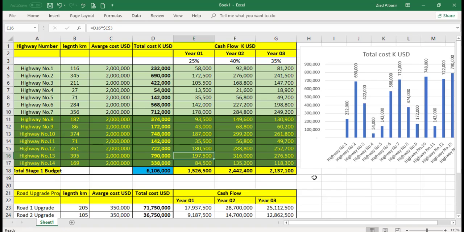What is there in the Excel sheet? As you see here, we have the highway numbers and the roads which are existing, to upgrade. And we have the length, which is approximate from the aerial mapping. It might be plus or minus 10 kilometers, depending on whether there is a change from the survey on the site.